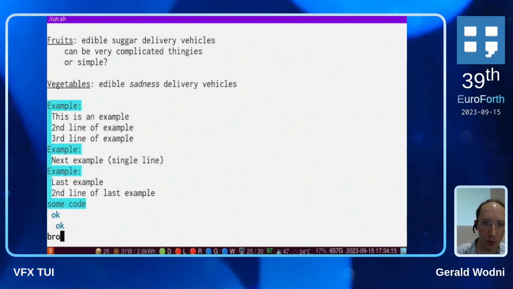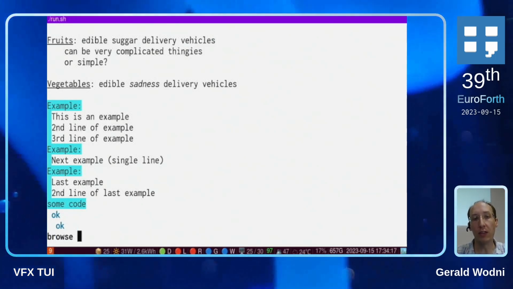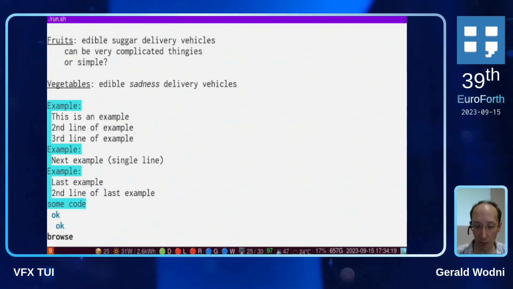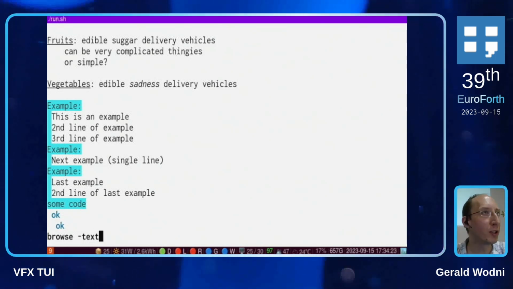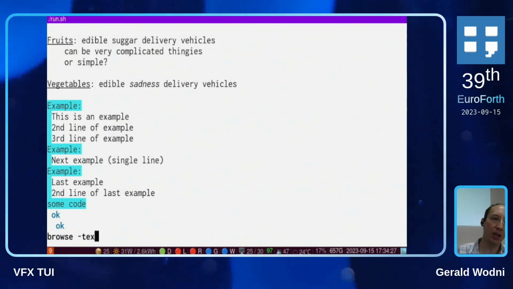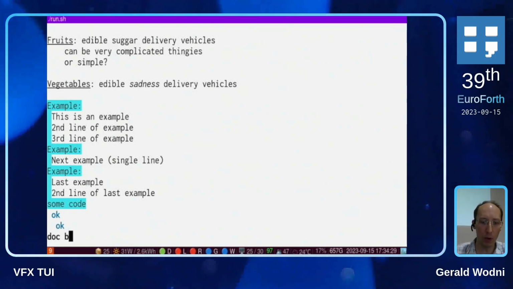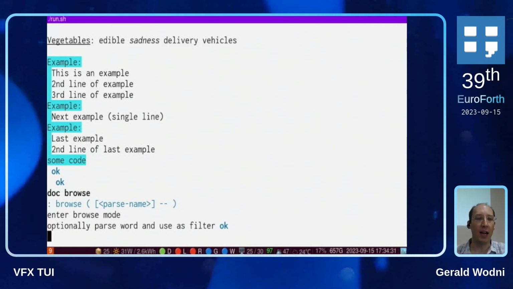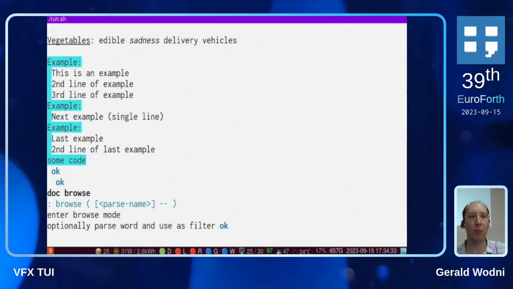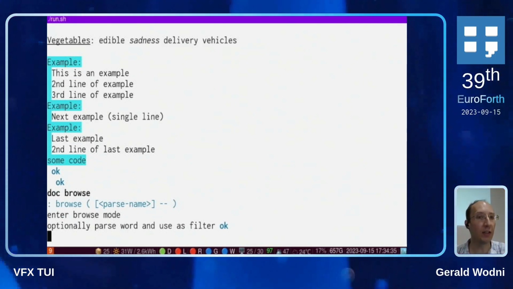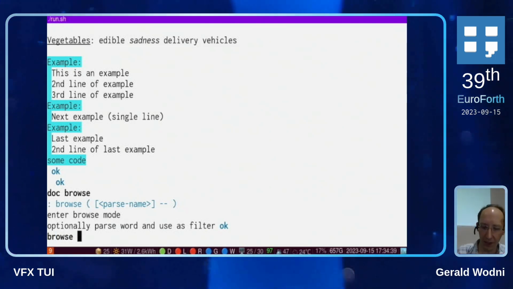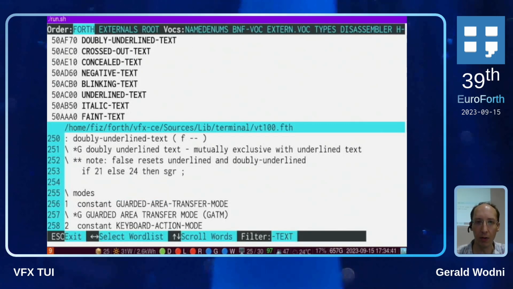So now we got doc and all of this, and I think I already showed it, but once more for those who don't know it. Now, if you want to do all of this at once, you use the browse command, and I think it's just brilliant because with browse, oh, I don't have to remember what browse does. I can just type doc browse. And so it can parse a name optionally and use it as a filter, and then it will display something. And browse is just using all the features there are in VT100.